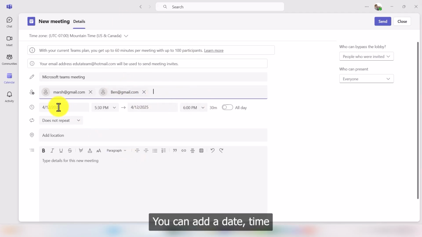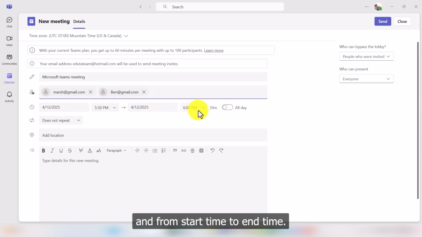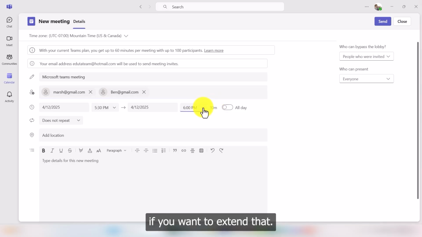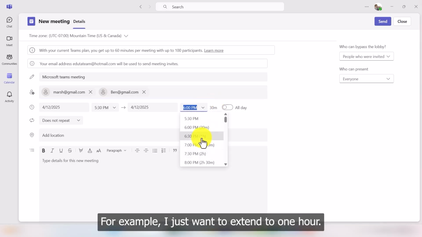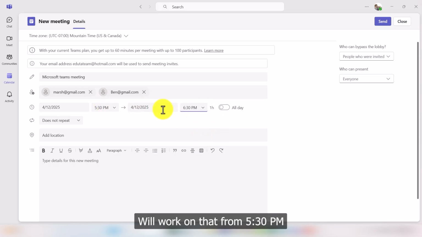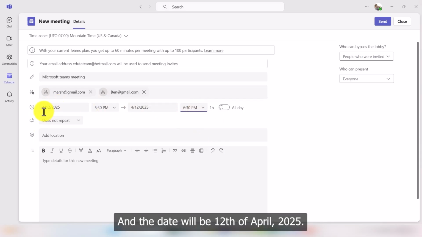You can add a date, time, and from start time to end time. Here you can see this is a 30 minutes meeting. If you want to extend that, for example, I just want to extend to 1 hour, we'll click on that, from 5:30 p.m. to 6:30 p.m., and the date will be 12th of April 2025.